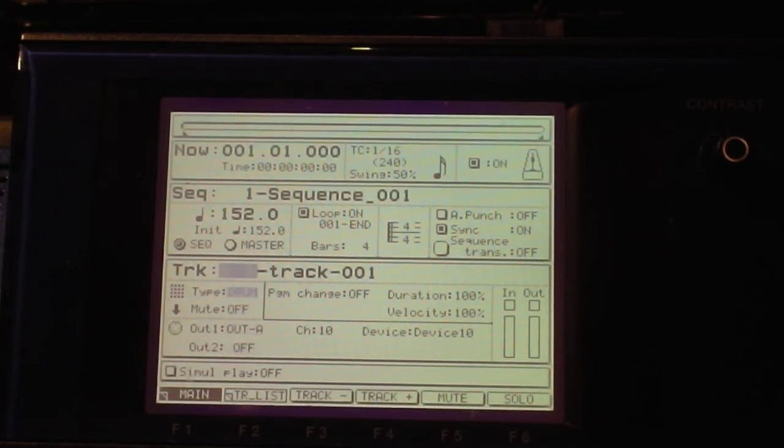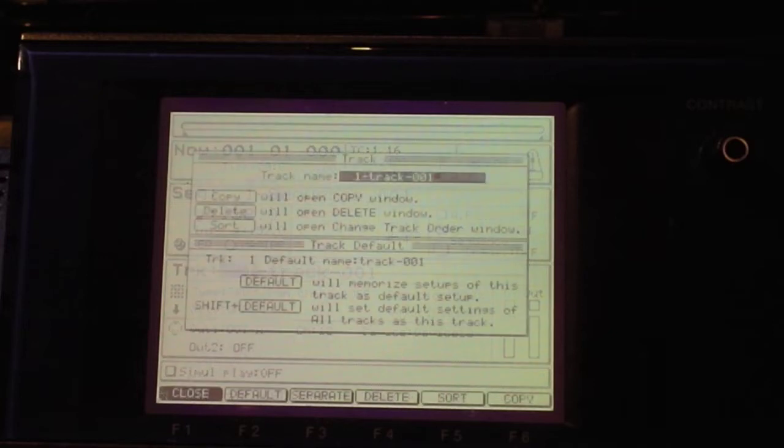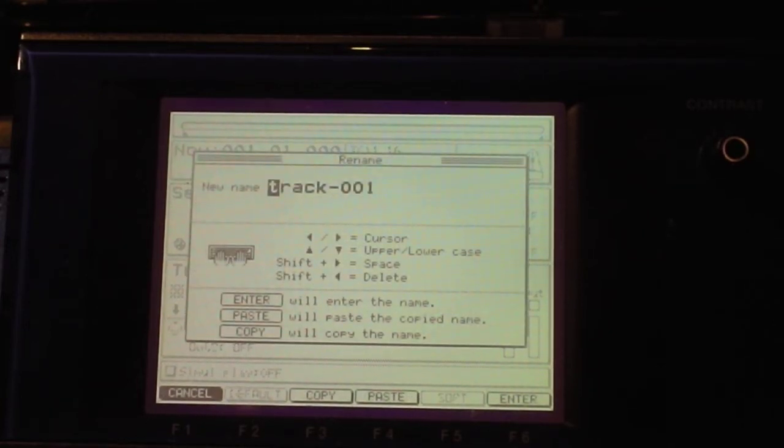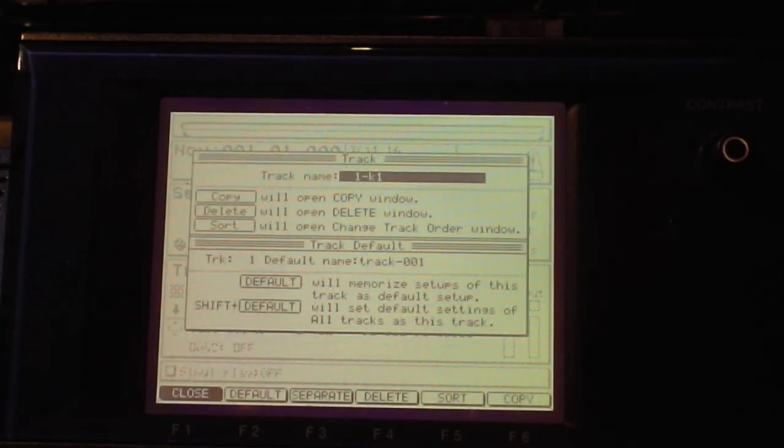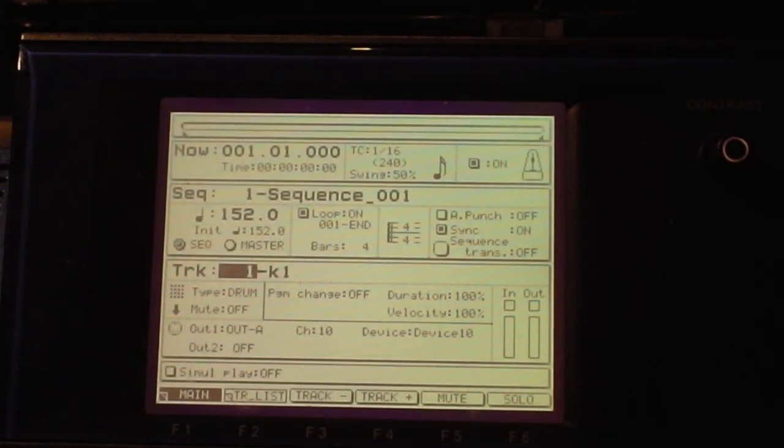Go to track, press window, we want to name it kick. All I did was turn the dial, and then it assumes that you want to change the wording, so let's just call it K. Pressing Shift Backspace to get rid of it, and we'll call it K1. Keep it simple. Press Enter, close. So that's track 1.